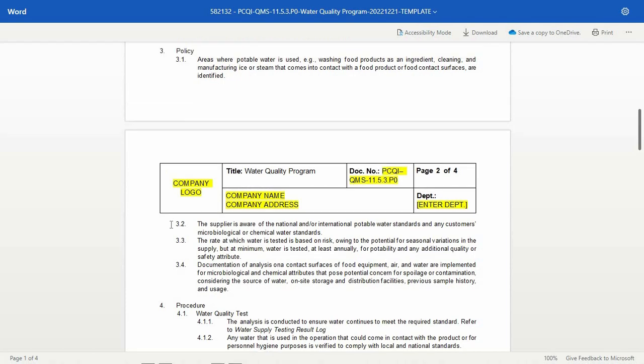Second, the supplier is aware of the national and/or international potable water standards and any customer's microbiological or chemical water standards. Third, the rate at which water is tested is based on risk, owing to the potential for seasonal variations in the supply, but at minimum, water is tested at least annually for potability and any additional quality or safety attribute.